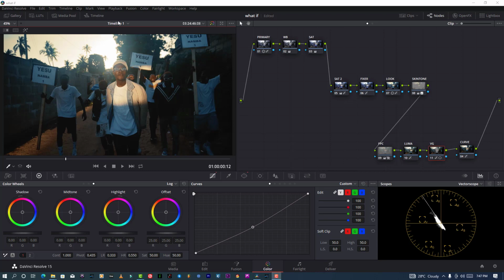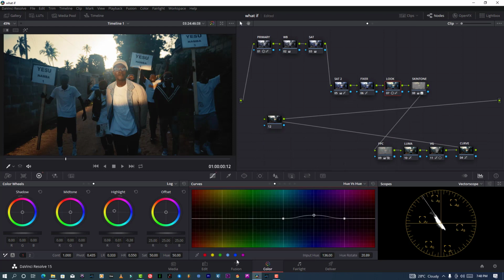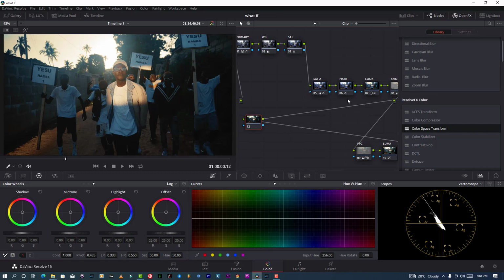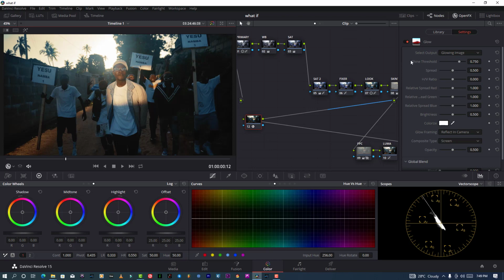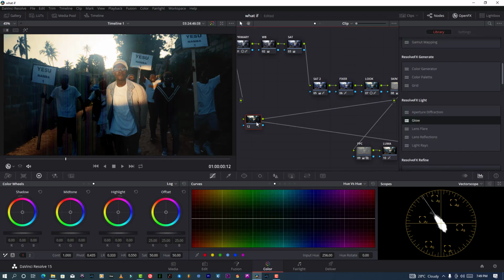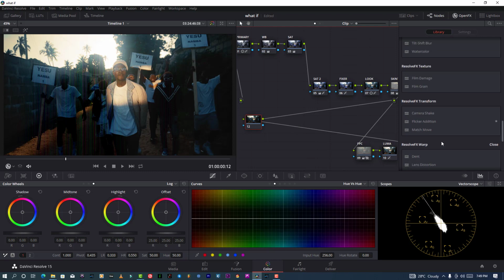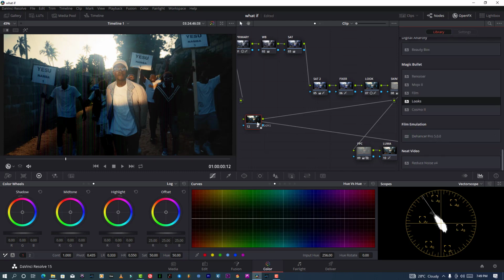Okay, so after this, I think I have to add a glow to give a nice look to our pictures. But in my look, there is some stuff I want to fix. Maybe my greenish to be yellowish, I think. Okay, let me try my glow to see how exactly it looks. All right, I think, no, let me try the glow from Magic Bullet.